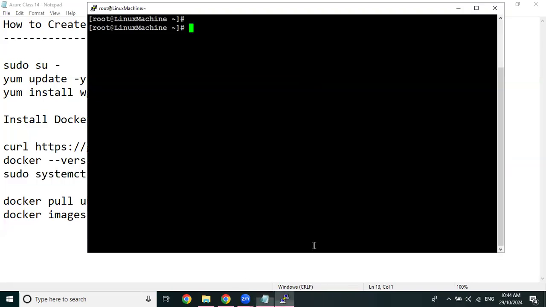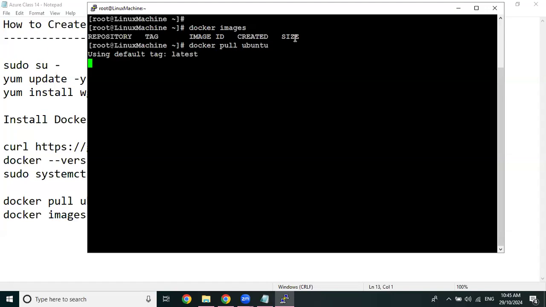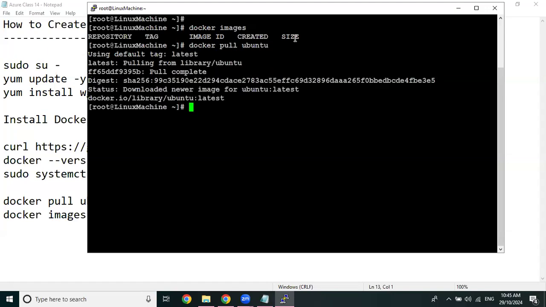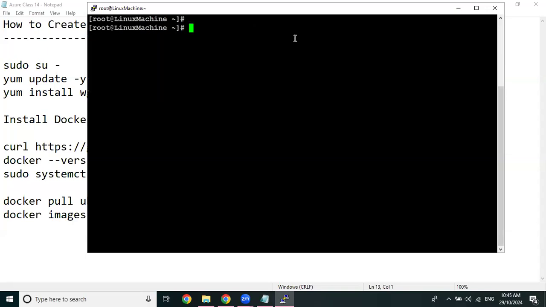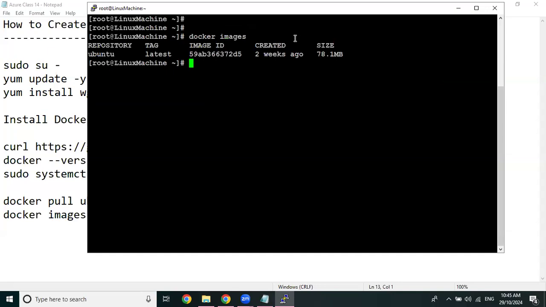Now we can see here, when I go with docker images, there are no images right now. You can see repository, tag, image ID, created, size, right? Yes or no? You don't have anything. When I go with docker pull Ubuntu, you can see that you are getting the image now. Docker images. Any doubts here? No.